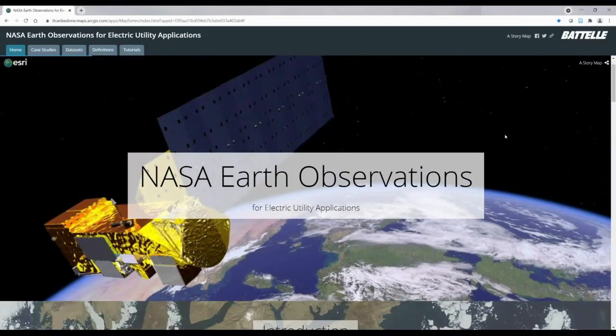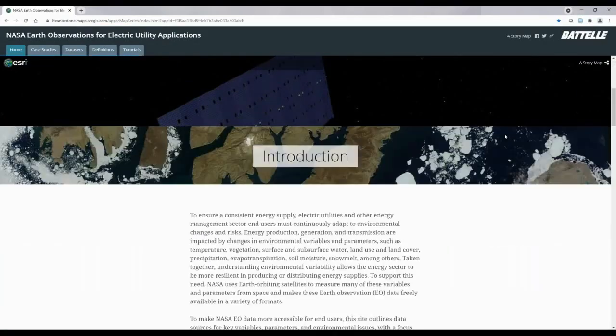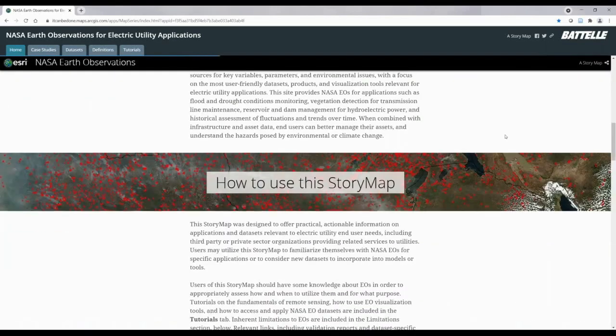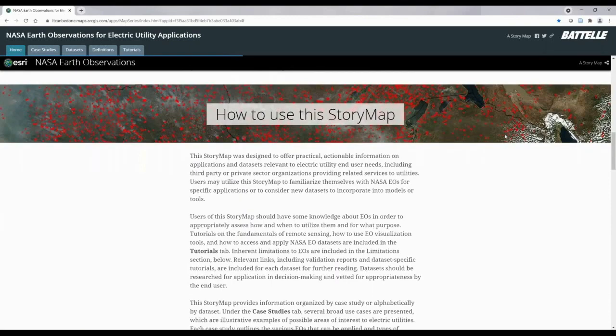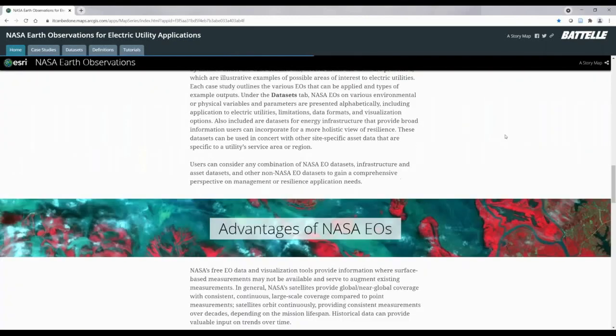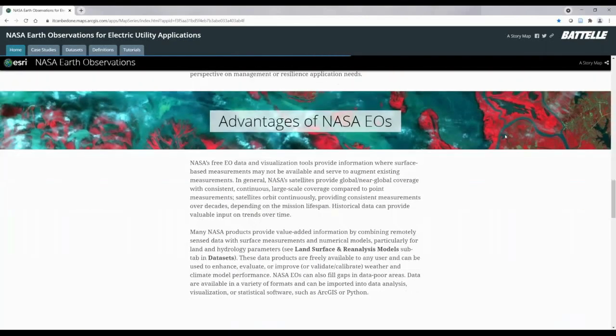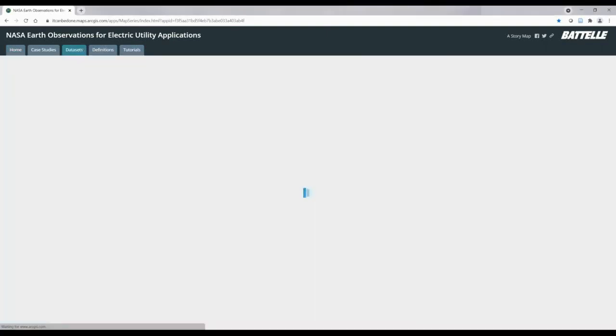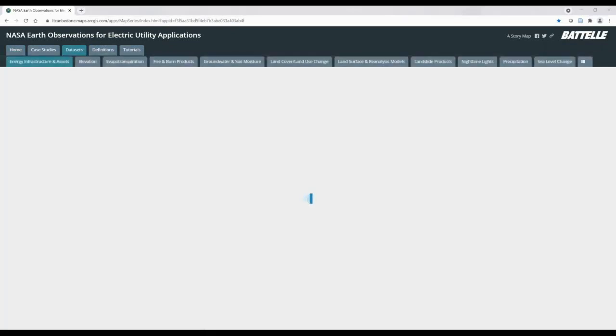This is the story map homepage, which provides a brief introduction of the tool, how to use it, as well as other information about NASA Earth observations in general. At the top, you can see tabs for case studies, data sets, definitions, and tutorials. In the Data Sets tab, data sets and data products are categorized by parameter.